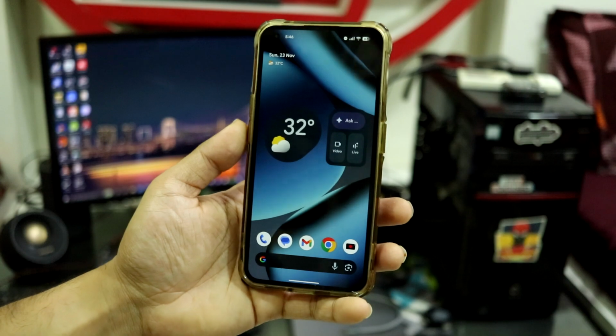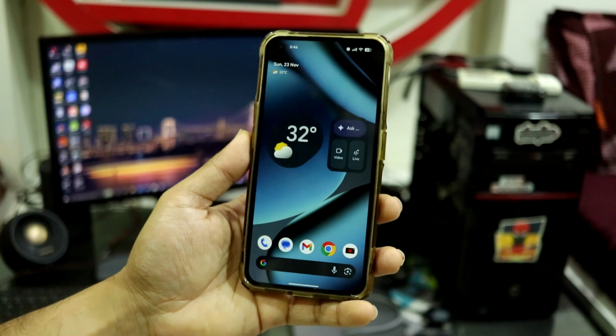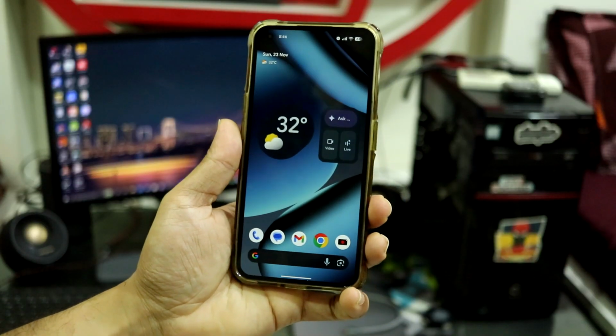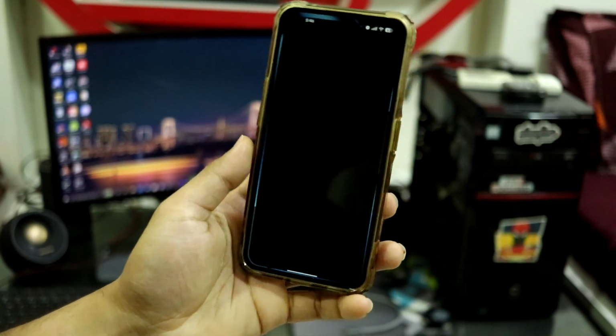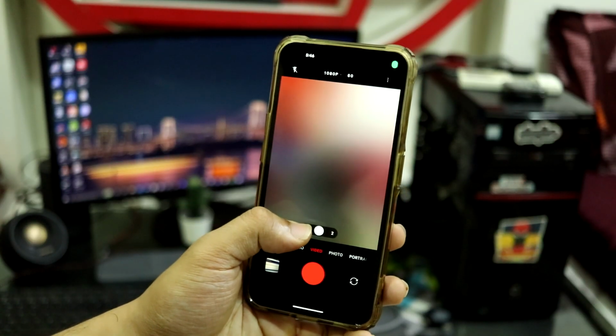So yeah, there are some very minor glitches, not glyphs, glitches, which you can see in this OS. But overall, it's a very perfect OS. Also, video recording on the Nothing OS camera has been fixed, so everything works fine.